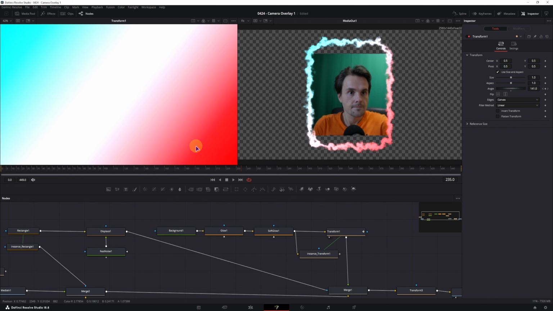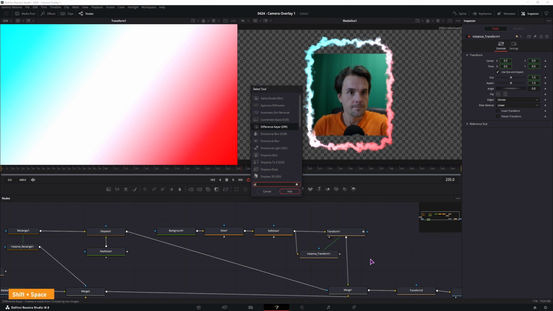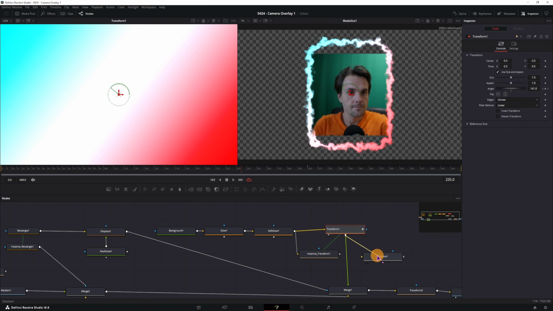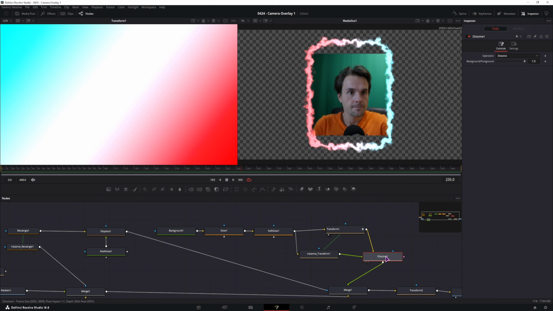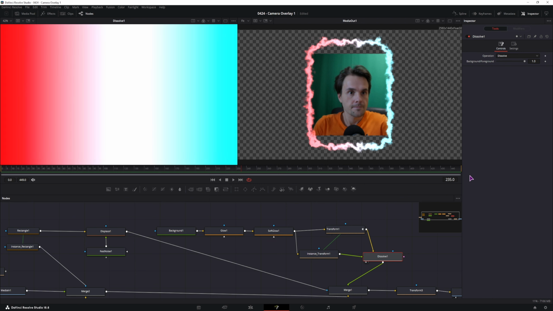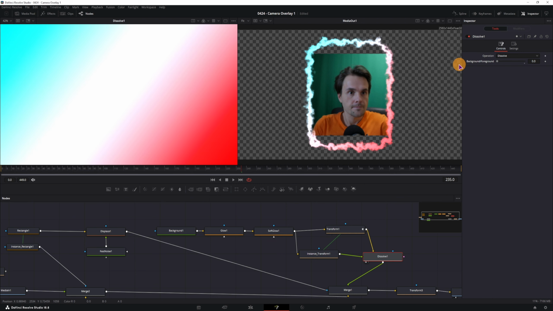So we fix this little issue, but how can we now change between this transform and this one? With a push of a button, we'll use a dissolve node, connect one transform to the front and the other to the back, and connect this to the merge. And what we'll do is instantly change between the background and the foreground. So if I display it on the left, as you can see, it changes.